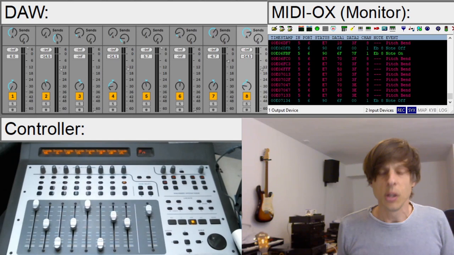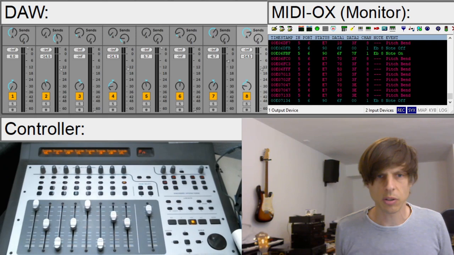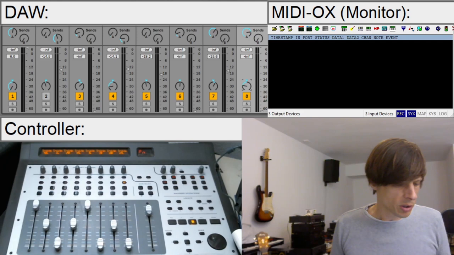So in this particular case, we have status E7, and that's already pitch bend for channel number 8. So you see MIDI channel number 8, status is pitch bend. And then the actual data is data 1 and data 2, where I think data 1 is the most significant bit and data number 2 is the least significant bit. So that pretty much concludes the communication from the control panel to the DAW itself.